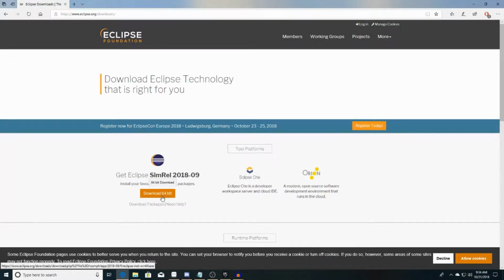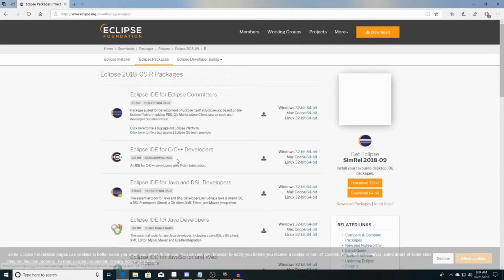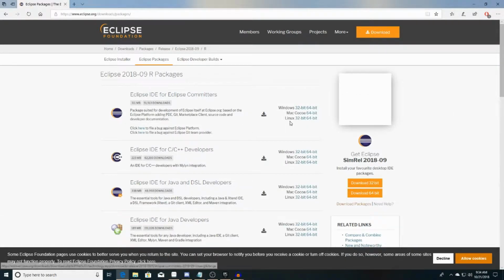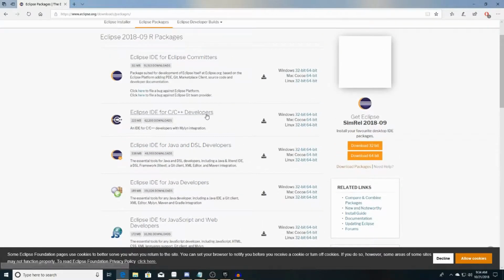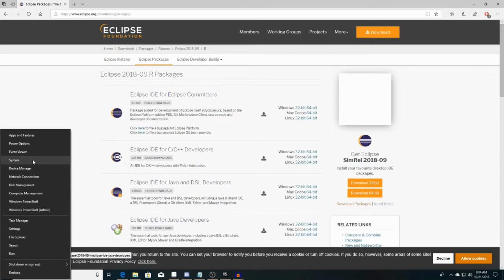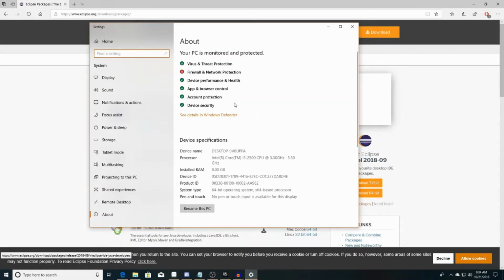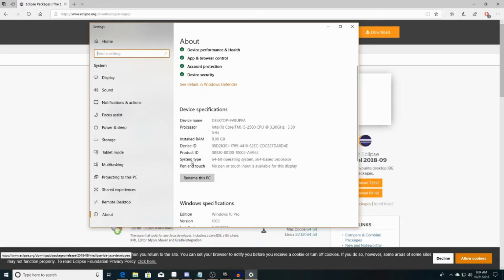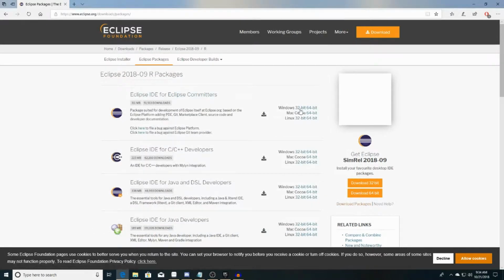and then you could do 64-bit or you can go to download packages, and then you have 32-bit, Mac, Linux. It's basically whatever you need, and I'm pretty sure there isn't much of a difference besides your C, C++, but today we're just going to be doing Java, so you don't have to worry about that. So just click whatever system bit you're running, and to find that on Windows 10 you can right click and then go to system, and then you'll be able to see right here, system type 64-bit, and that will tell you what you need to download.